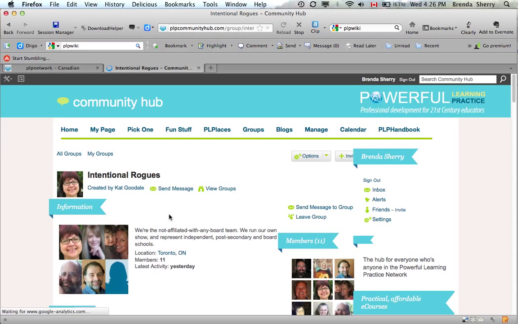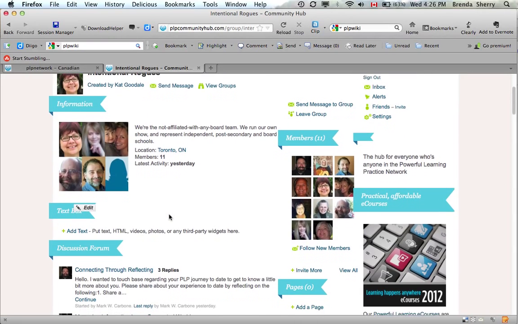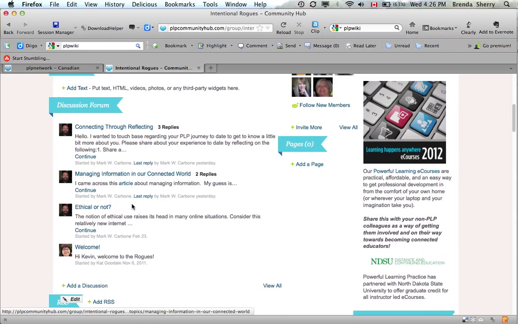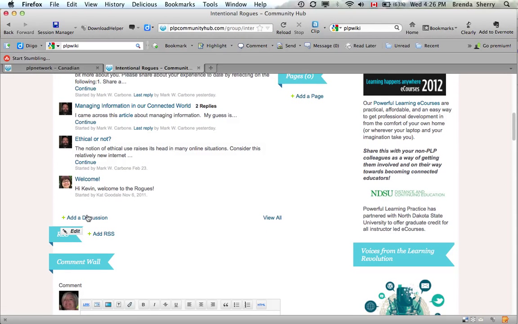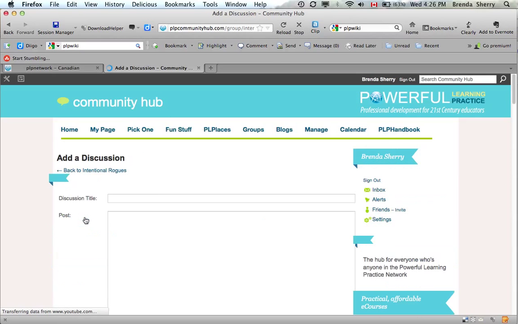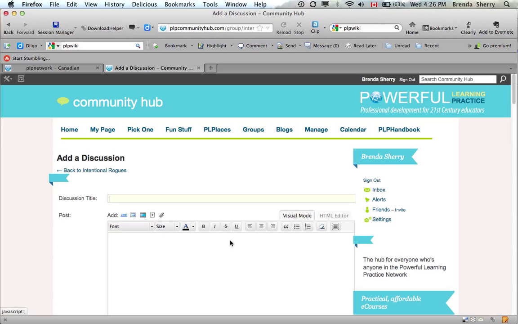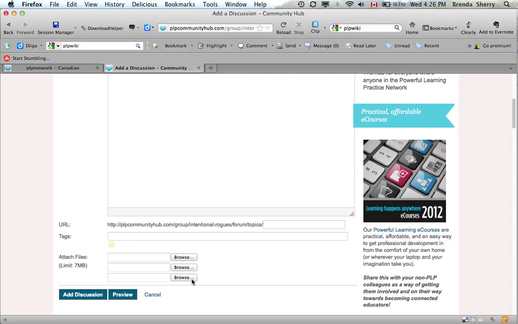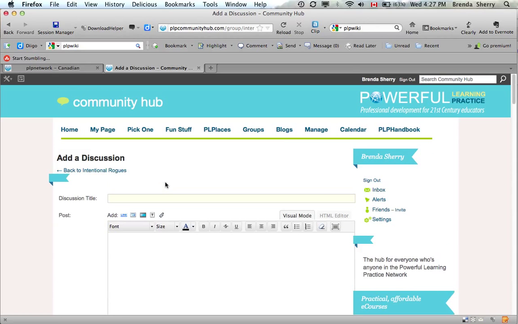The group space opens up and then it's the same thing. Right under the tag discussion forum, I can scroll down and see who's been talking, and then at the bottom there's a plus sign where I can click add a discussion. Up pops that editing box once again, with an option to tag things, to upload files, and then click add discussion. It's like a save button.